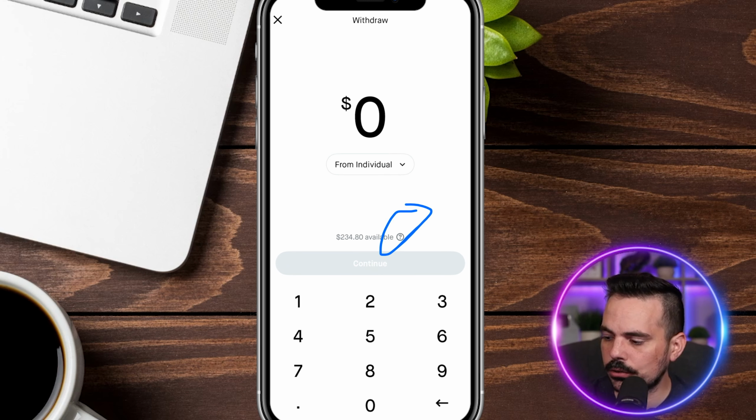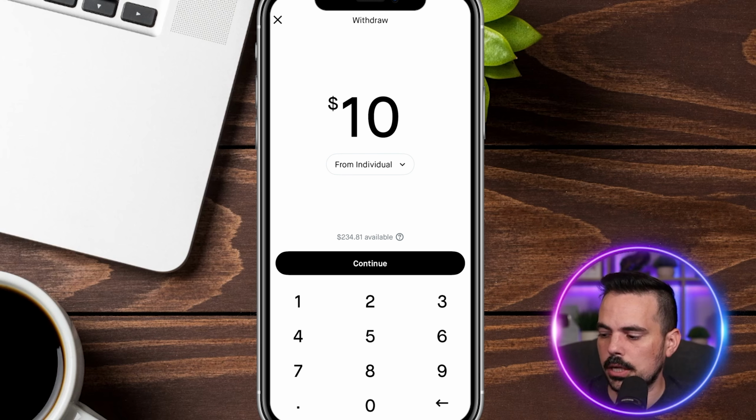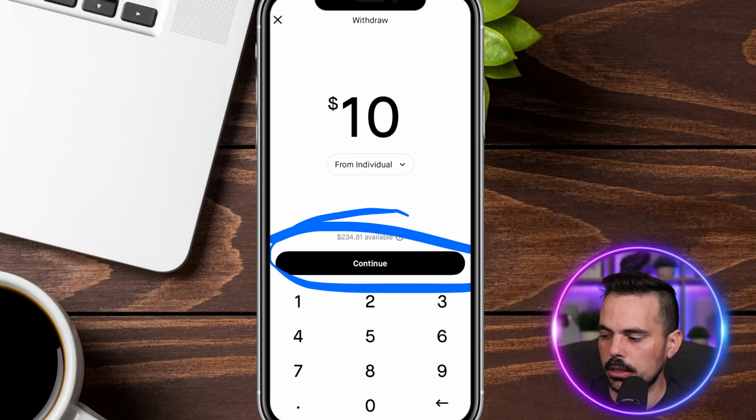Now from here, it's going to ask you how much you want to withdraw. Now we talked about earlier, you might not have all the money to withdraw, and that'll have that little question mark here at the bottom next to how much you have available. And if you click on this, it'll sometimes give you the reasons why that we talked about earlier on why some of your money is not currently available. So just that information to keep in mind. So from here, we want to go ahead and just put the dollar amount we want to withdraw. So we're going to do $10 for example here today. And then we're going to click on continue.